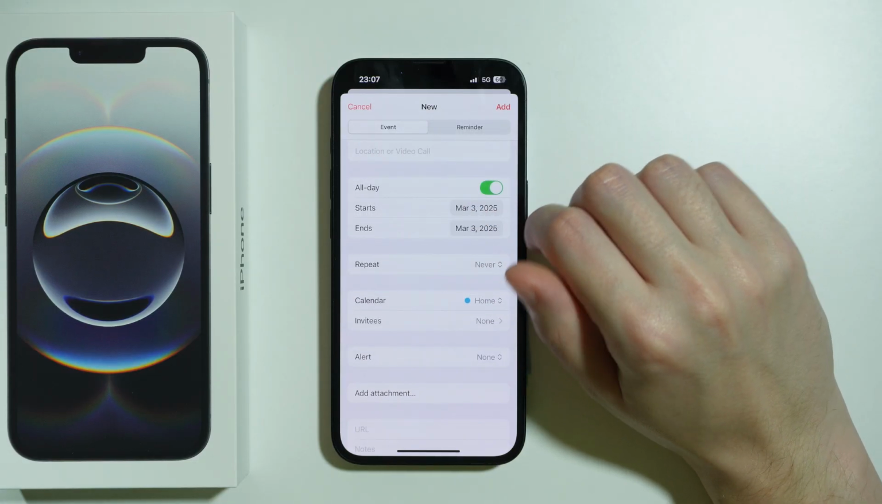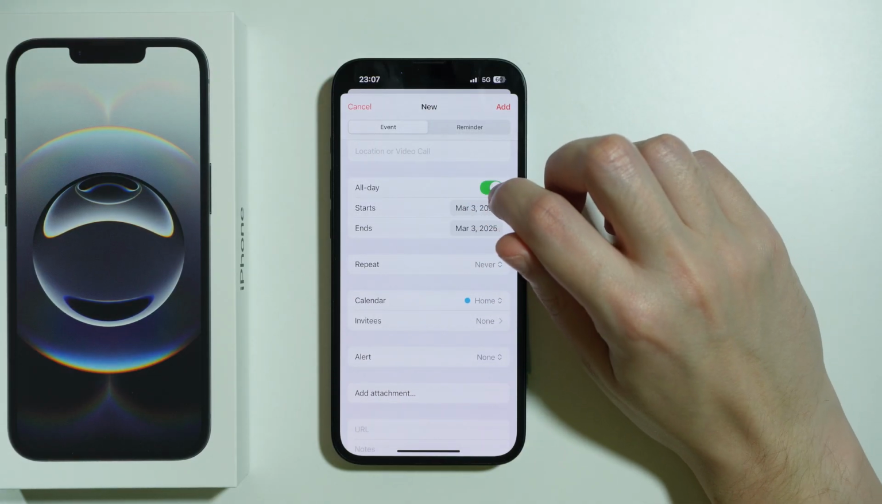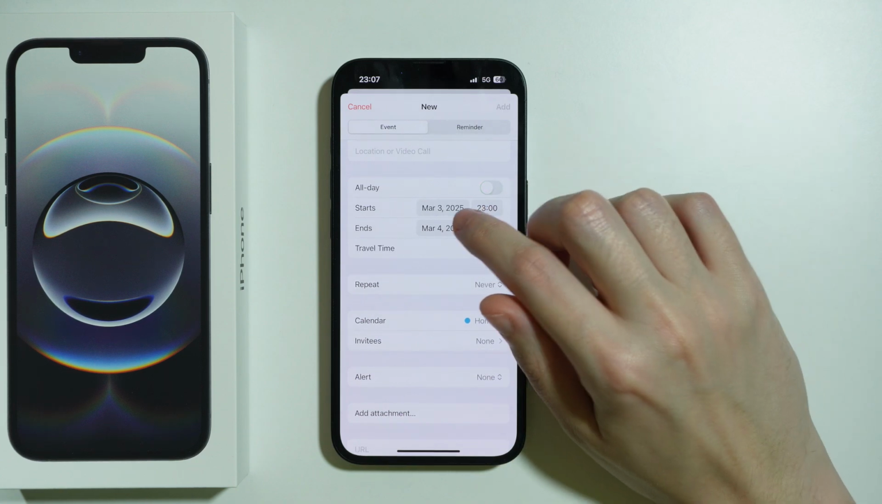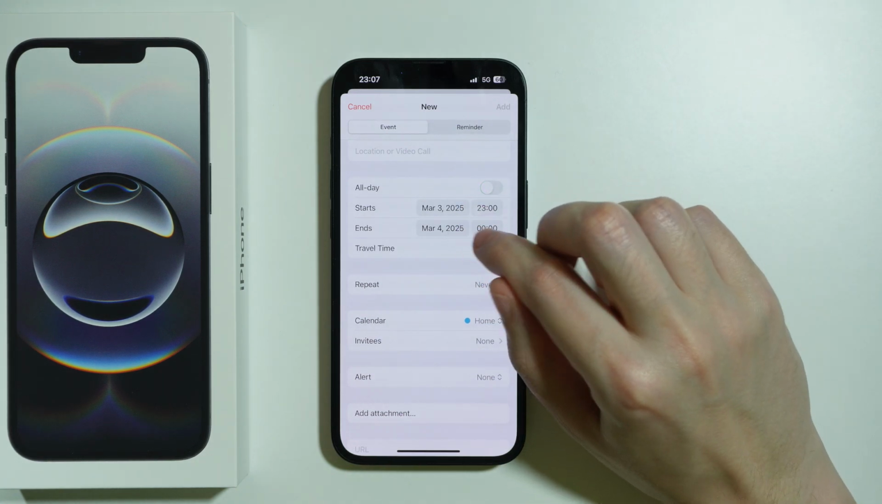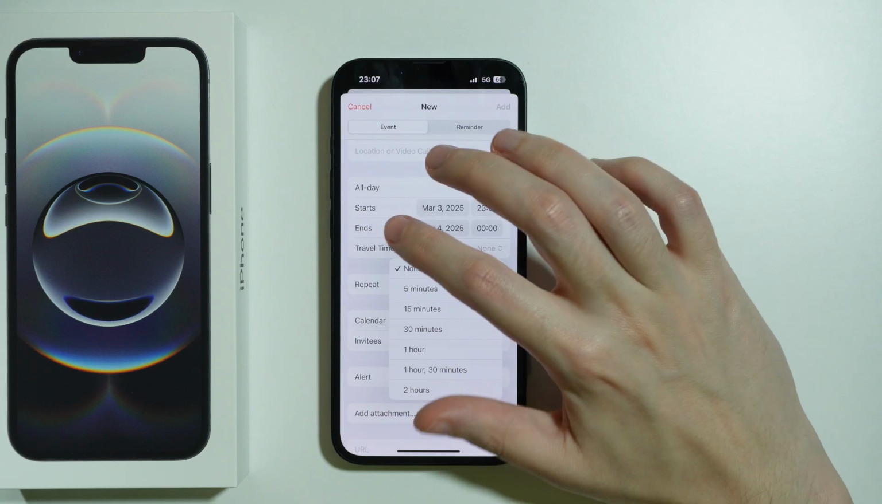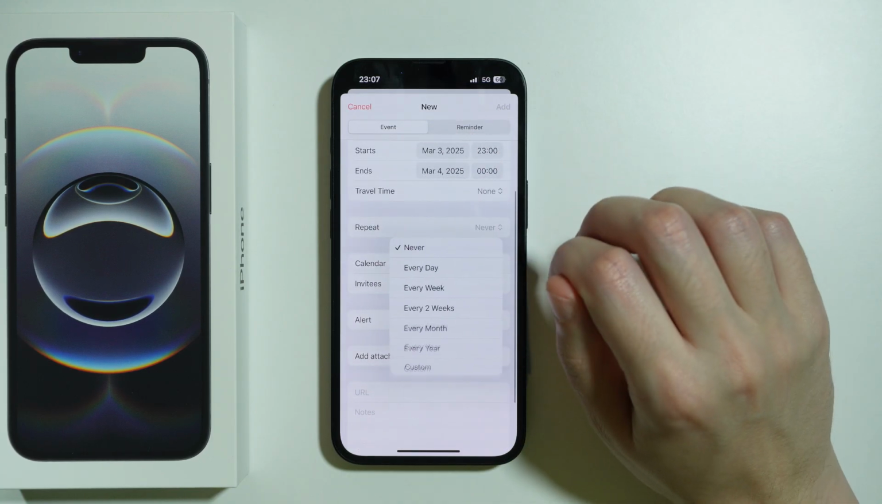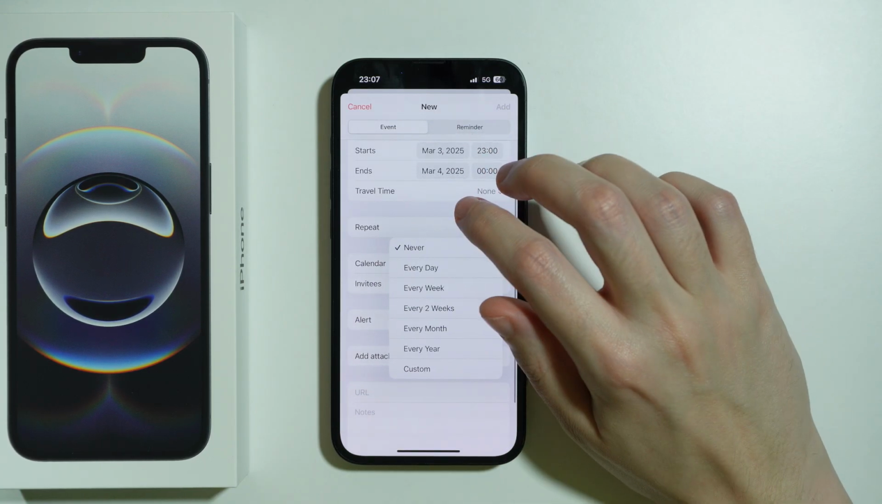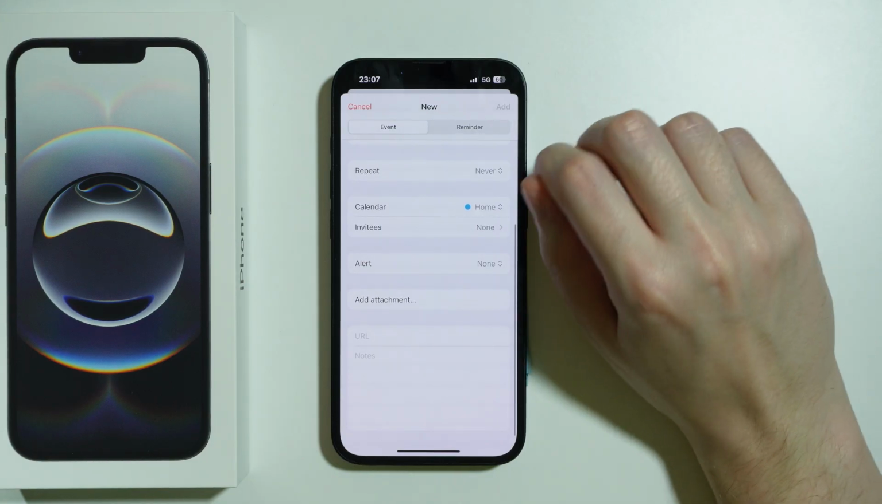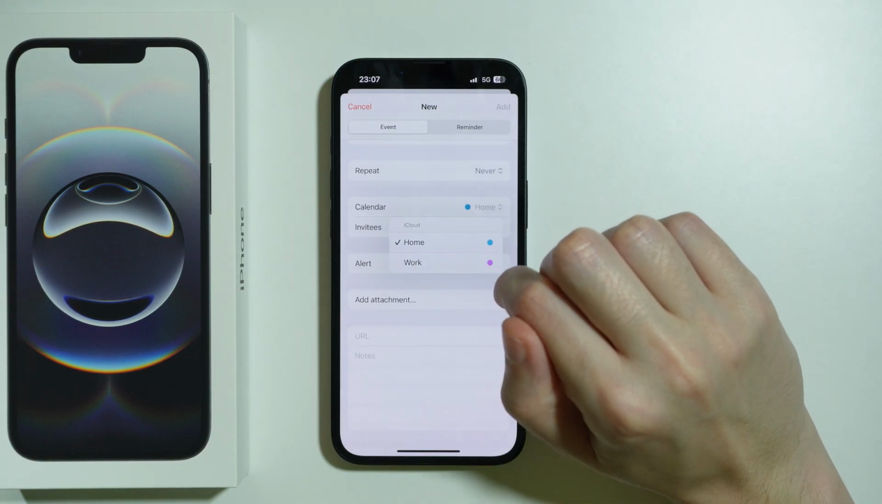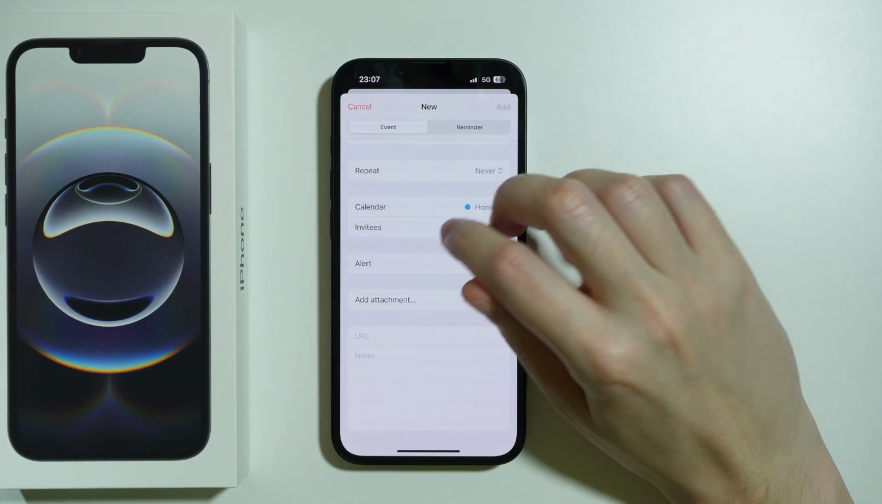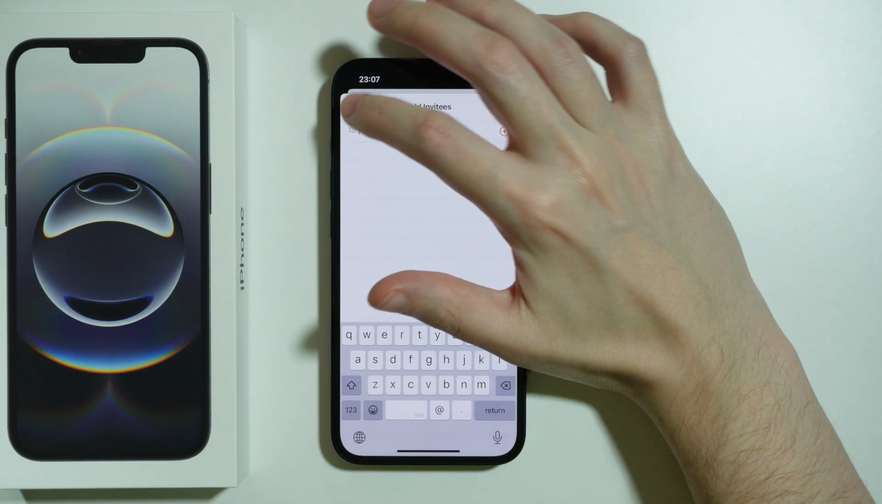You can set the event to last the whole day, or you can choose the date and time when it starts and when it ends, and also include the travel time. You can also set the event to repeat every once in a while. You can select the group for the calendar event. You can add invitees.